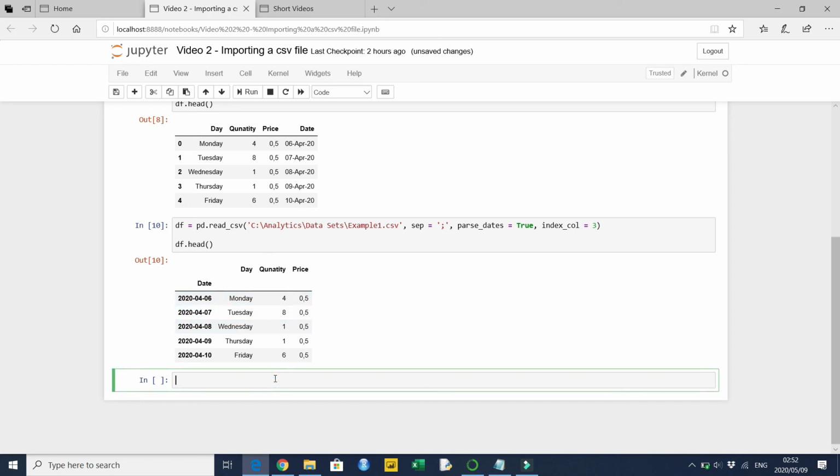Alright, we are done. In this video, we have successfully imported the CSV file. We have identified the type of data set as time series, and we have converted the date column into data type date, and we have also converted it into the index of the data frame.